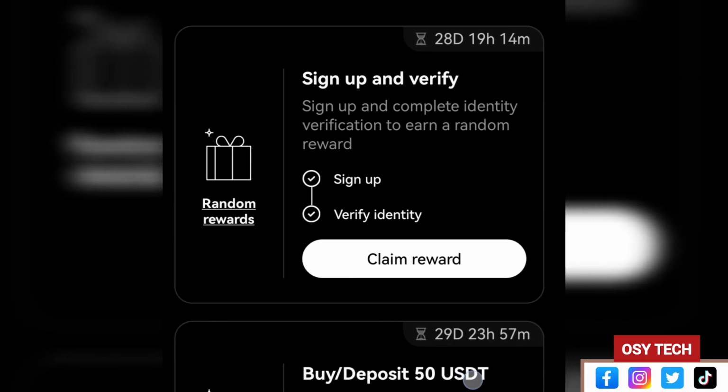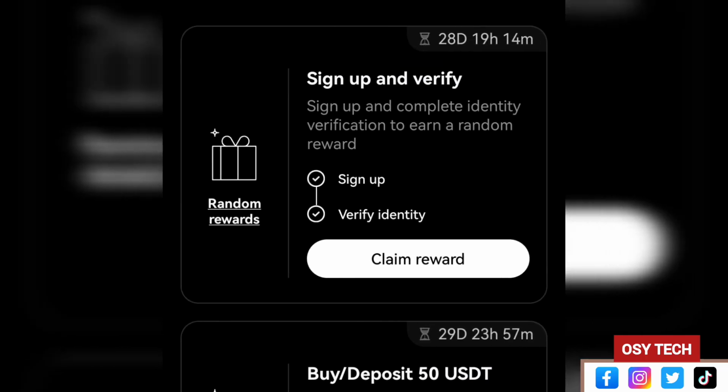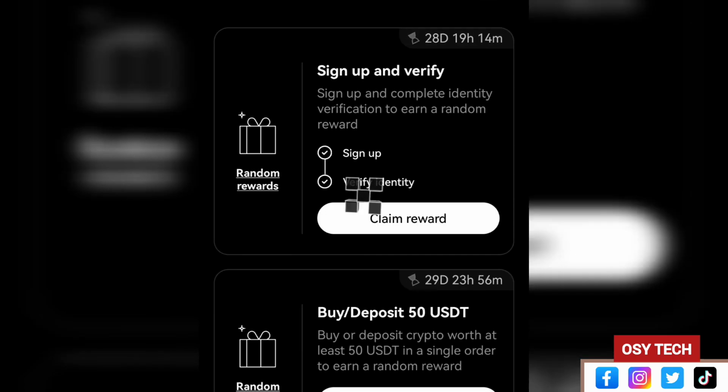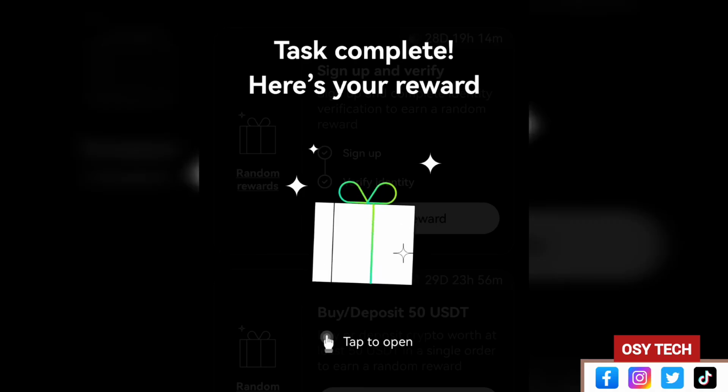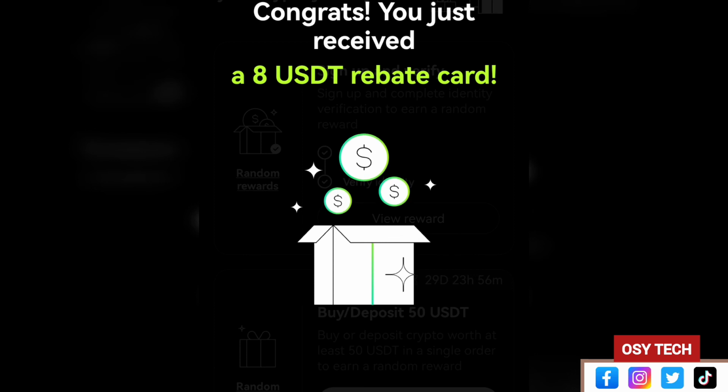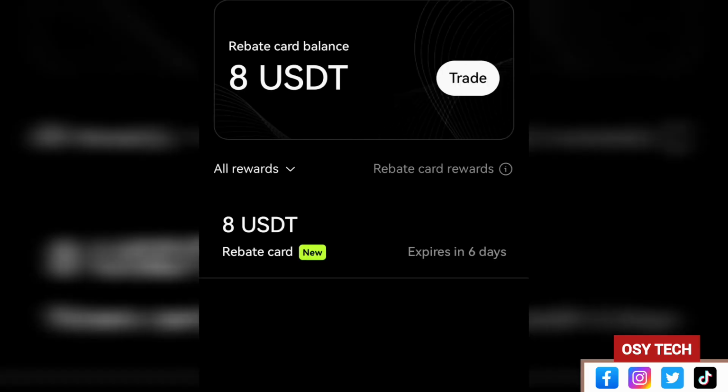So we have the first one, sign and verify, and then you tap on the claim reward down here. After tapping on it, wait for some time, and then you can see task completed. Here is a reward. We tap on it to open, and what do we have here? Congrats, you just received an 8 USDT rebate card. Then you tap on the view card right here. Then you can see we have 8 USDT, so you can trade with this.